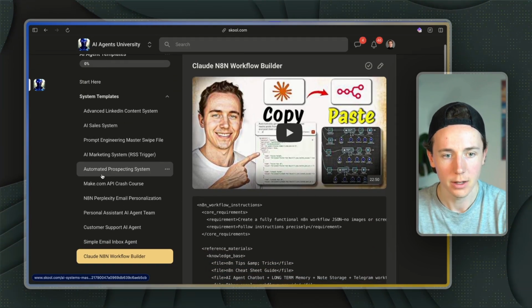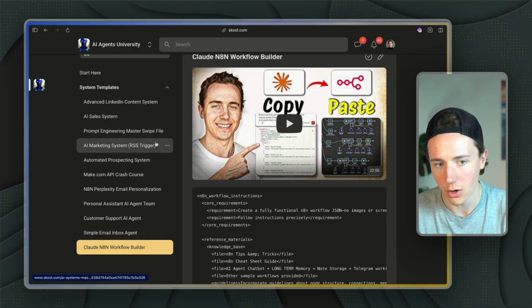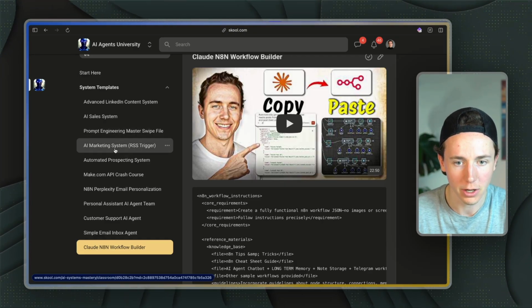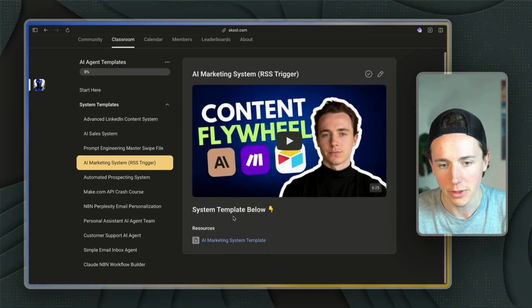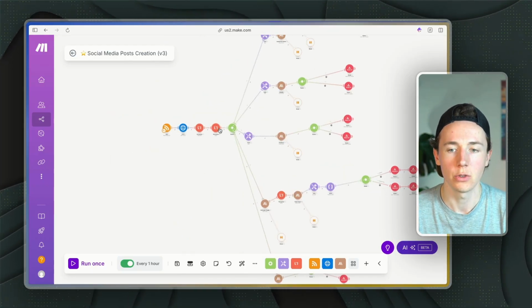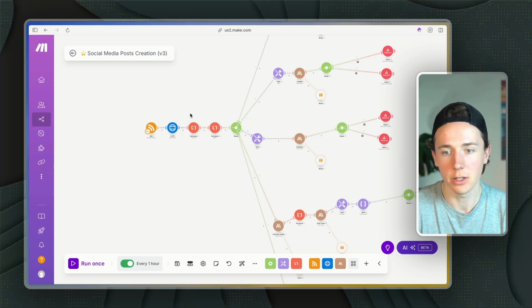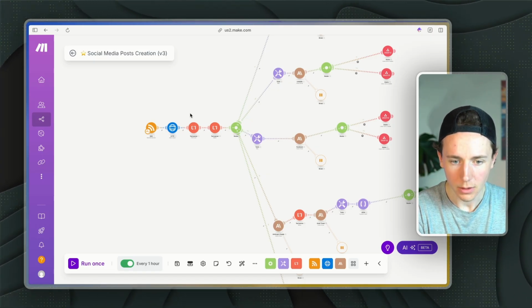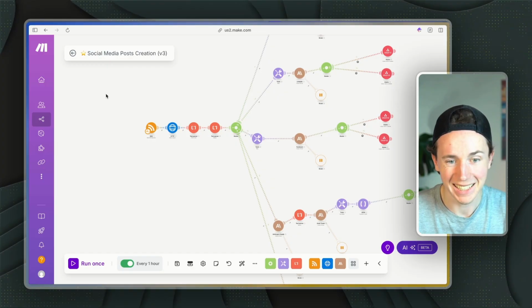So you have the content generation systems, all of the prompt engineering swipe files that I use, marketing systems. So this marketing system, RSS trigger, this is the same thing that you're seeing right here. And so you can just plug and play and upload this directly into your own workflows. And so that's essentially the system.